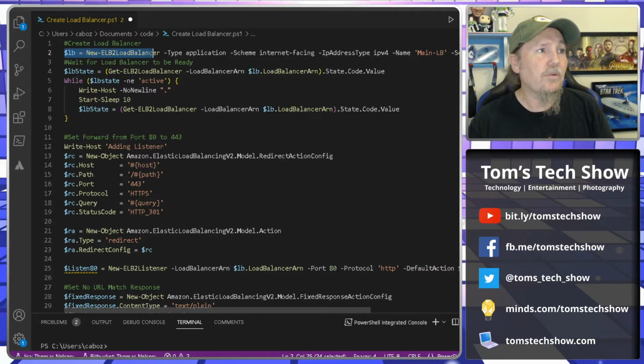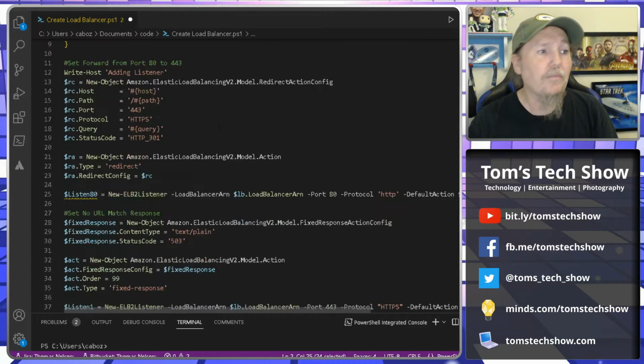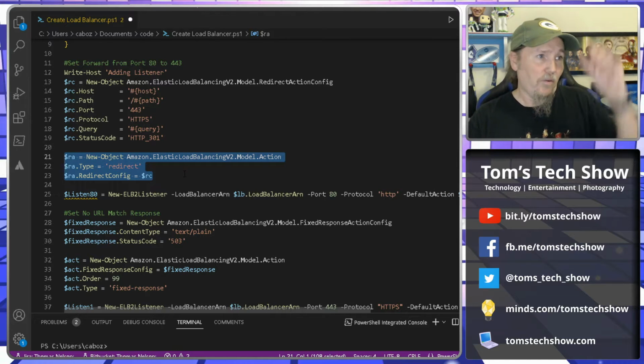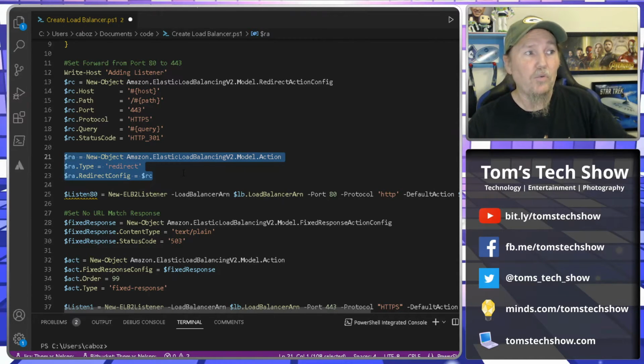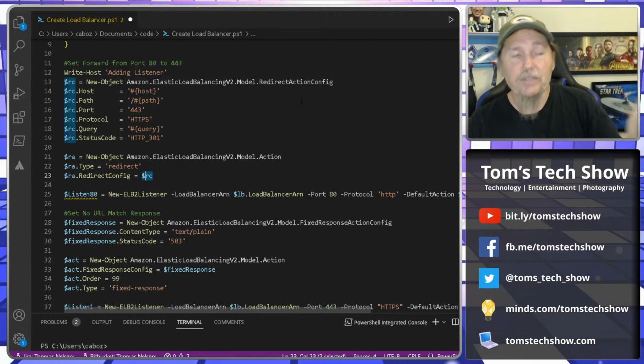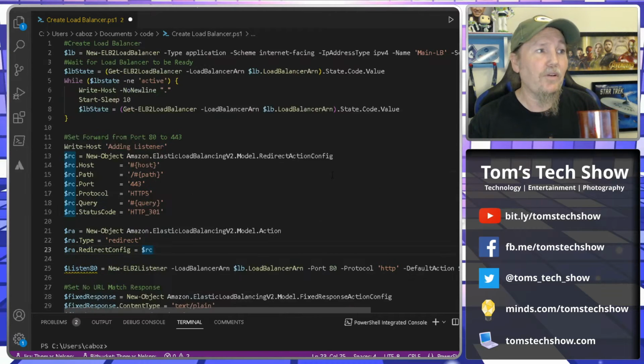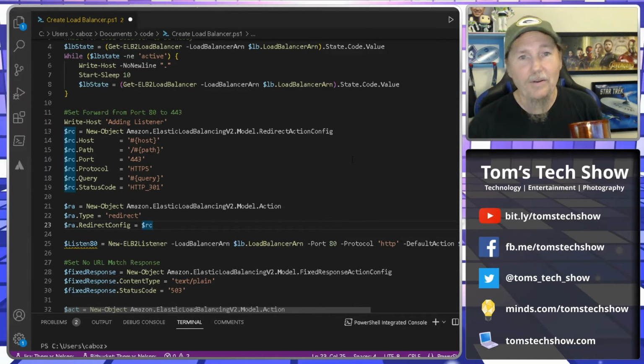We have this load balancer that we set up and put it in the variable LB, and down here we've got load balancer, and we need the ARN, the Amazon Resource Name identifier here. We're going to be listening on port 80, protocol HTTP, and our action is going to be this redirect action, which includes this RC right here, which is our redirect action configuration. So all those pieces come together, and all we've done now is move traffic from port 80 to 443. Isn't code fun? You would think that this would be just like, yeah, just click that button. No.